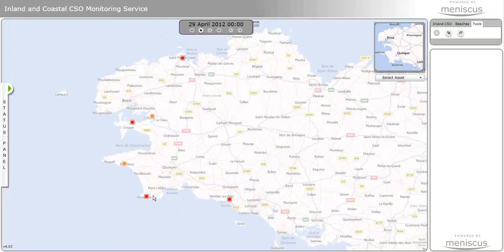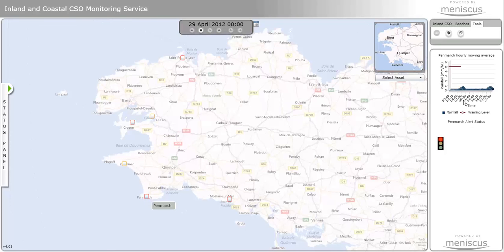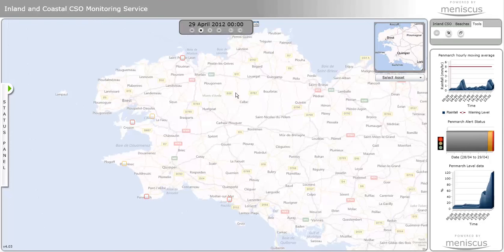What I'll do, I'll just click on this CSO alert down here, Penmarch, and this particular one is now showing the moving average. This is the hourly moving average of the rainfall data being presented on this date, so on the 29th at this location. So this is an hourly moving average of all the individual rainfall pixels. This is the actual alert status. So this has been flagged up as grey up until about 21:40 on the 28th.